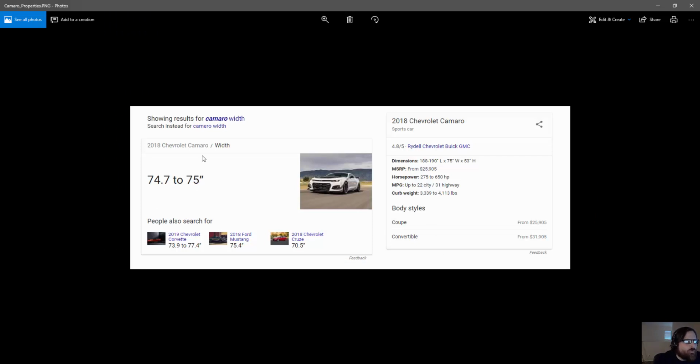And then I also went onto Google Maps and actually looked up some information about the Camaro, because it's always a good idea to have accurate information about what size your model is actually going to be, so we can make sure that the pieces that we're constructing are fairly accurate.